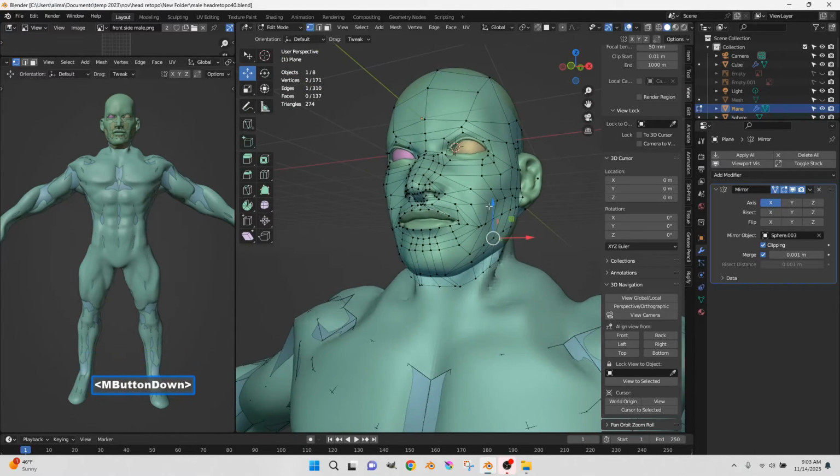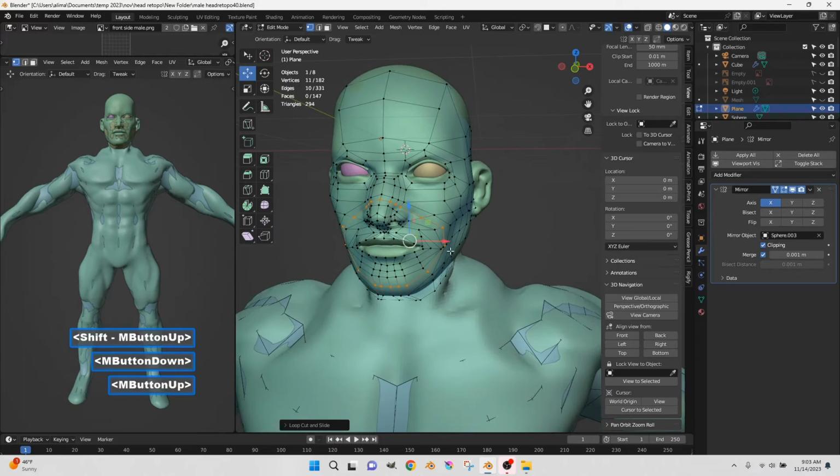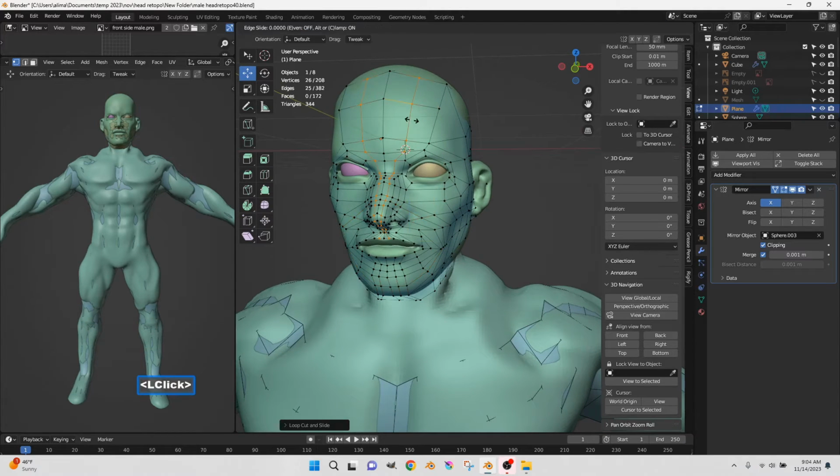I'm going to hold the mouse button, rotate. We have a decent amount of space here, so I'm going to hold Control, press R, put a loop cut there. I'm going to hold Control, press R, put a loop cut there as well. I'm going to hold Control, press R, and then put a loop cut here as well.